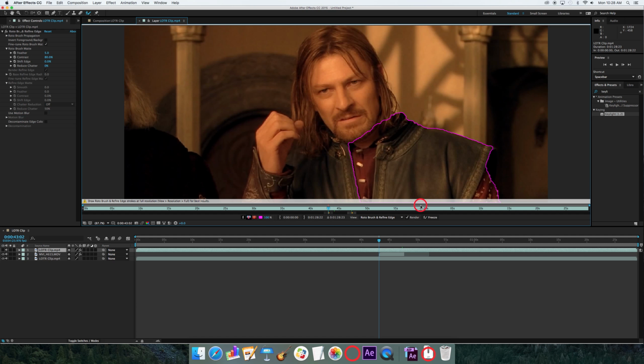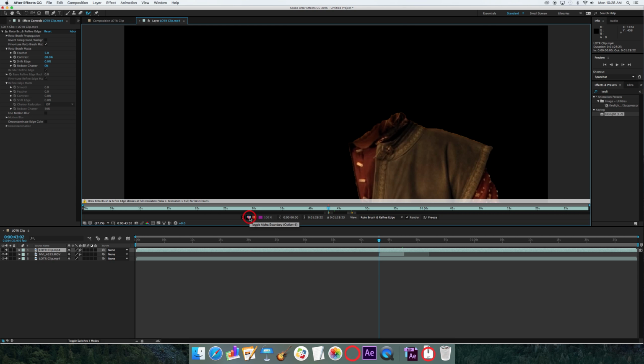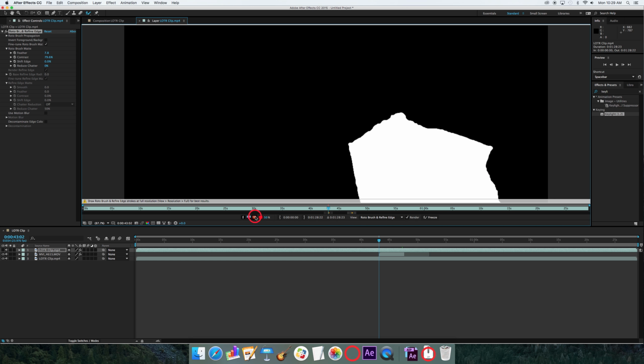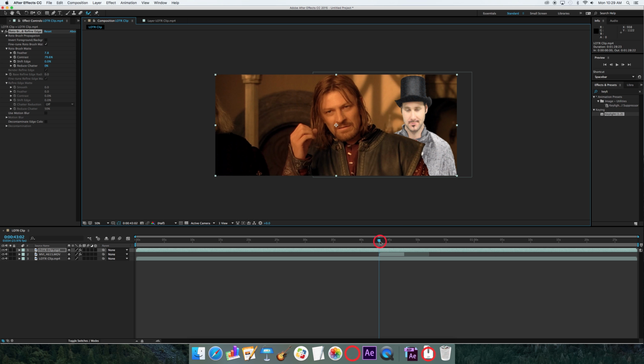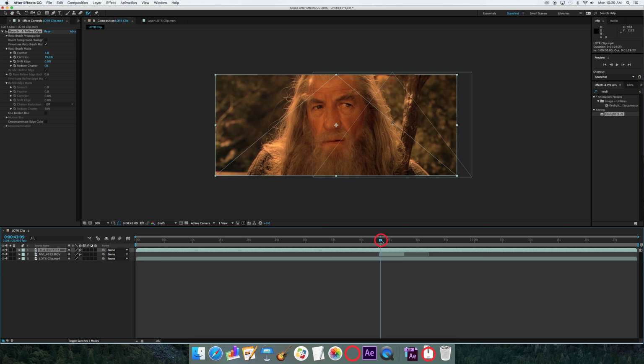Okay, the next thing we want to do is we want to just have a look at the edges here by clicking on this alpha boundary. And as you can see, it's a bit kind of rough, so we can just fiddle with the feather and contrast to get it as best as possible. To see what it will look like with me standing behind, we can then click on the composition, okay, and we can see I'm now behind, okay.